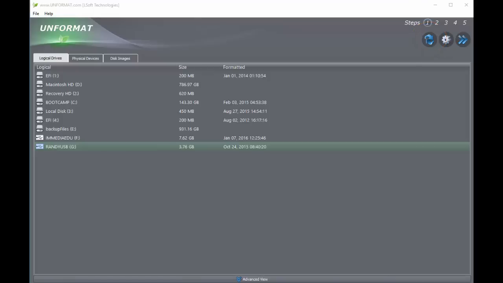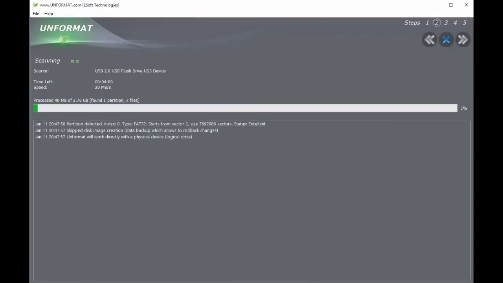I'm going to choose my USB drive, and with that selected in the upper right-hand corner, I'll click the double blue arrows pointing to the right. Now I can see that I've advanced to step two, and step two is creating a disk image. This step is executed only when you select a scan mode that starts from creating a disk image. Creating a disk image is recommended because you can roll back any changes to physical partition structure later on. However, it does take time and requires a lot of disk space.